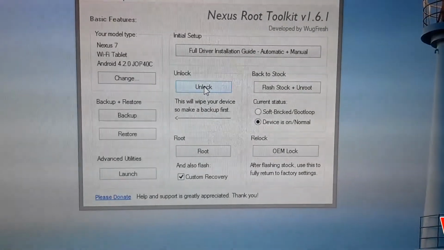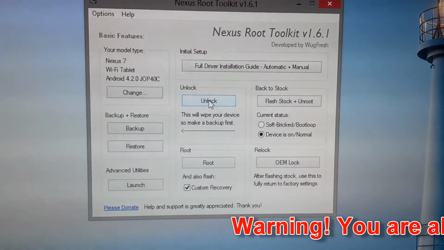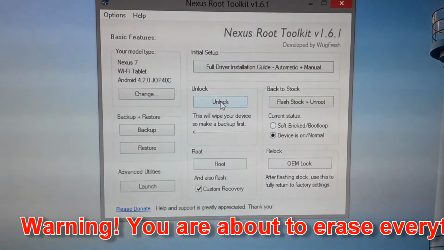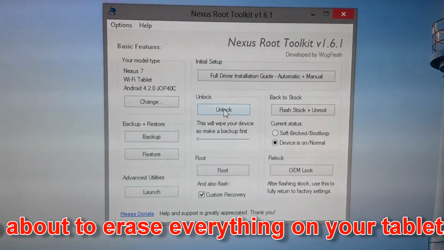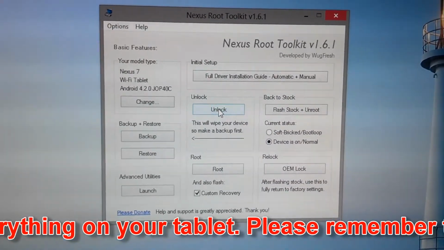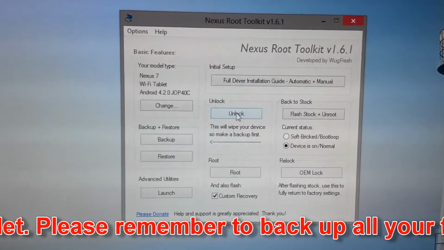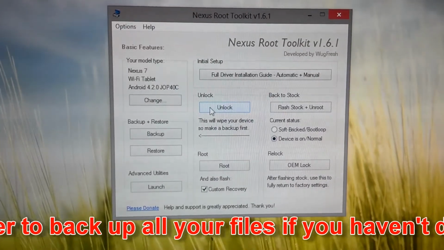Okay, so I'll just go back to the home screen. And first thing we'll do is unlock that bootloader. Now, again, this will erase everything on your tablet. Everything. Pictures, videos, files. It doesn't matter what's on your tablet, it will be gone. So make sure that you back up all your files and everything to your computer. Just drag your pictures over, all that good stuff, and make sure you back everything up first.